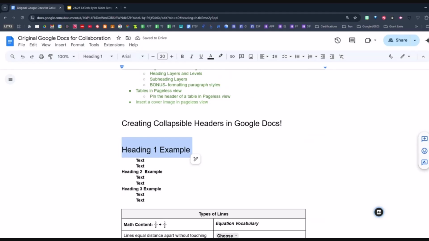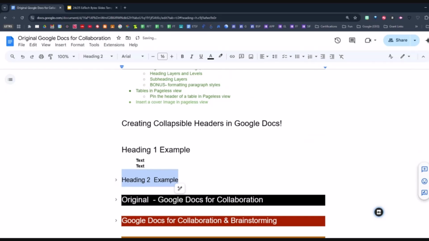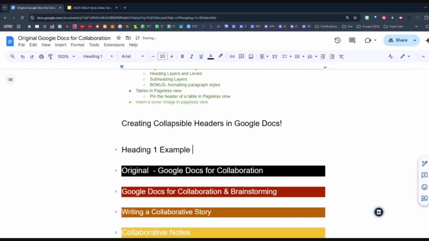I'm going to highlight heading 2, and I changed it to heading 2. Now you're going to notice that it allows you to collapse this text as well. But what you're going to see is it's going to create sort of a subheading that's collapsible, and they're all going to collapse under heading 1. So heading 1 is the first level of collapsing.